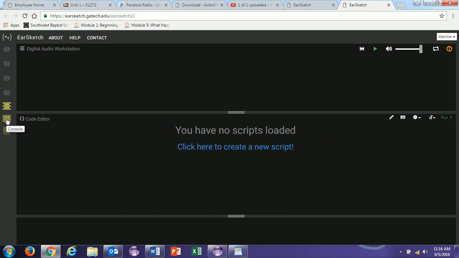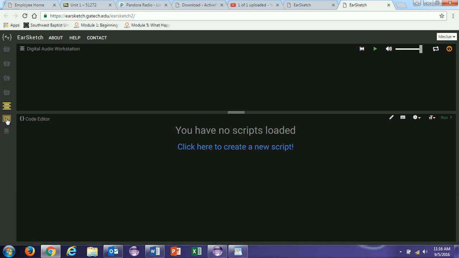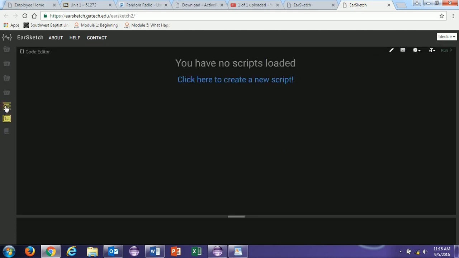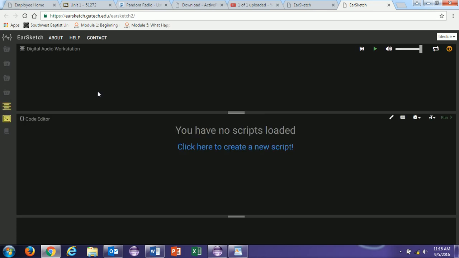This is the console, and so the console is this window down here where you'll get some messages and some output from your program. So that's a useful thing to know. The console is down at the bottom. The workstation is this top window up here. It's the digital audio workstation, and so that's where you're going to see your music when you create it. And then there are some other buttons over here that you can click.